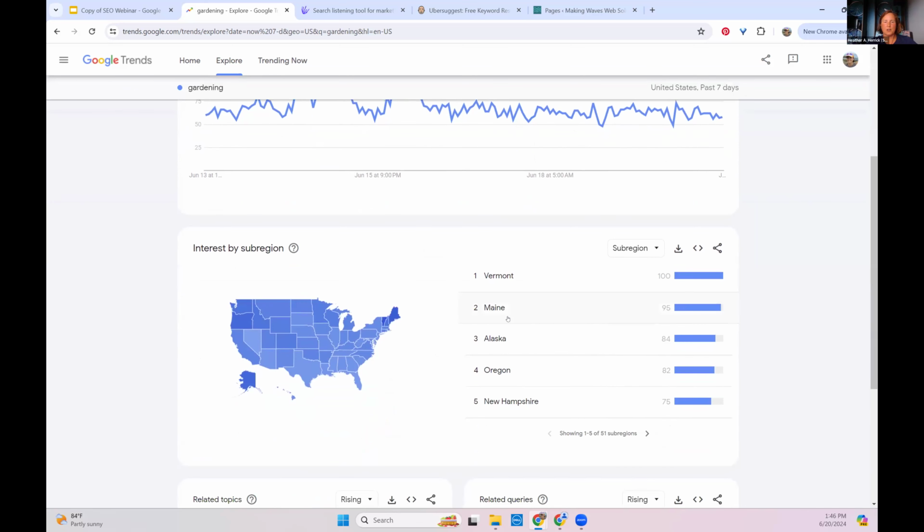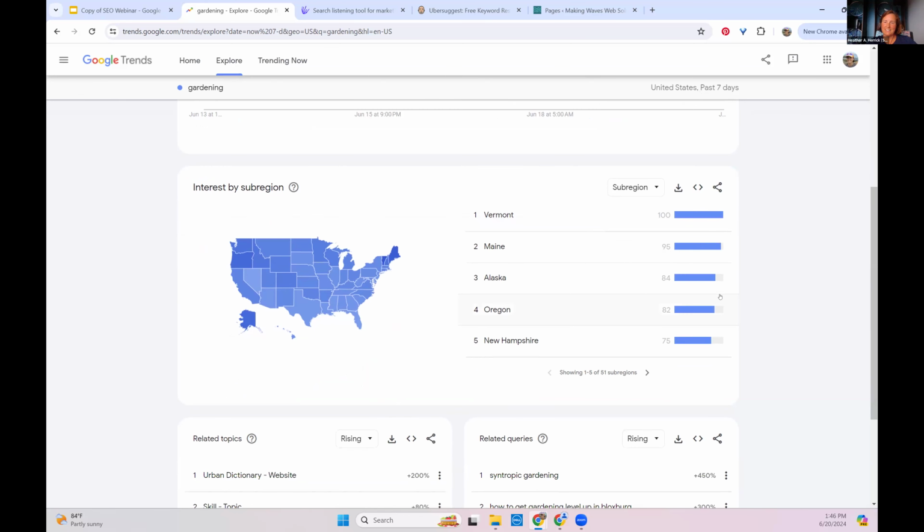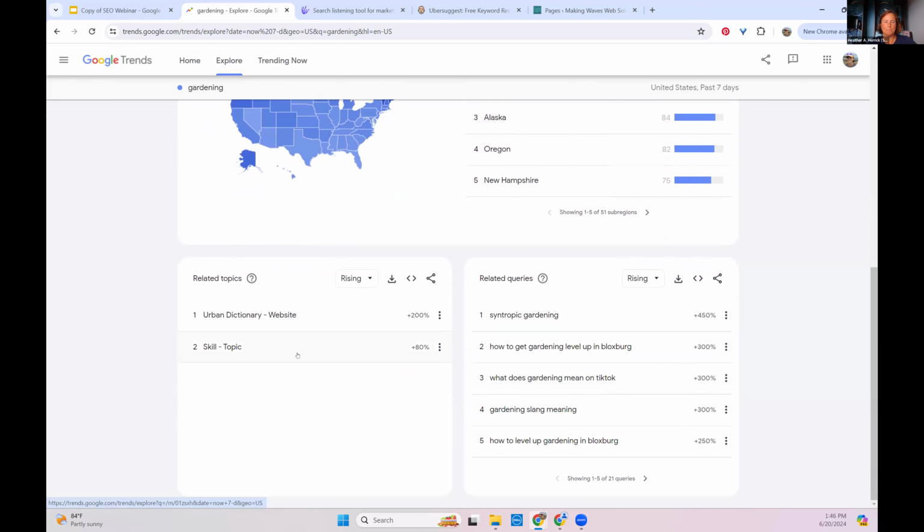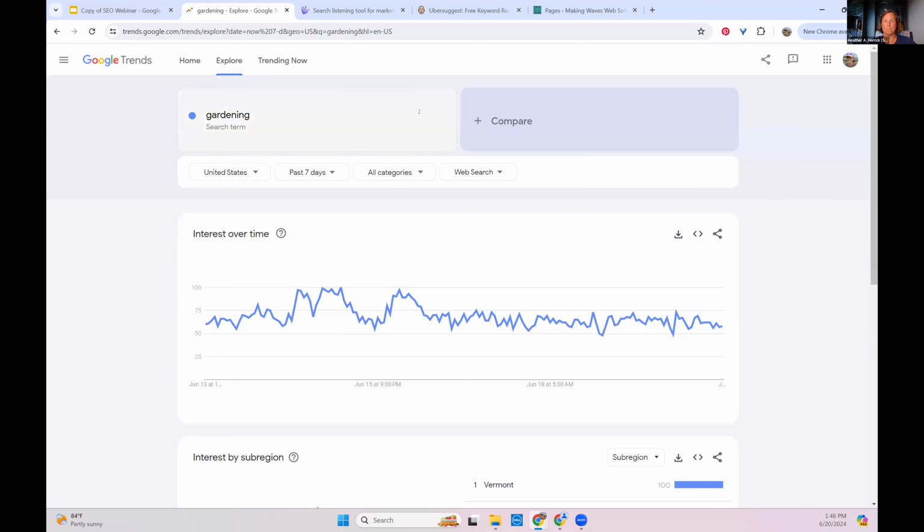We can also see if there are places in the US where people are searching gardening more. People are searching gardening in Alaska a lot right now, probably because, as Cindy said, we're super close to the summer solstice. This is the time they can grow stuff in Alaska. They only get to do that for like 3 months a year. Okay, here's something interesting. We have syntropic gardening here. I don't know what that is, but it's jumped up a whole lot in the last few days. So clearly there's something in the news or something interesting going on with syntropic gardening.